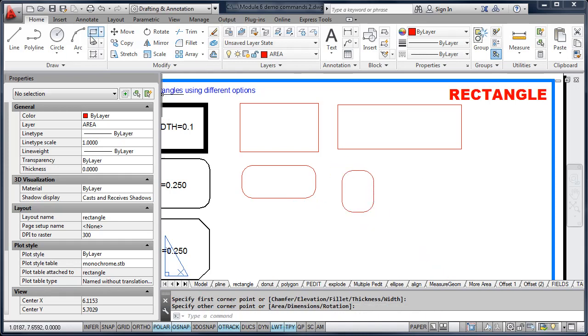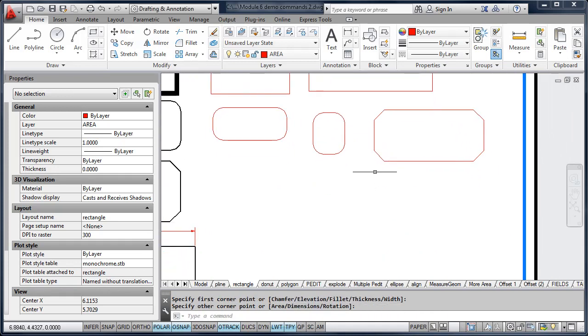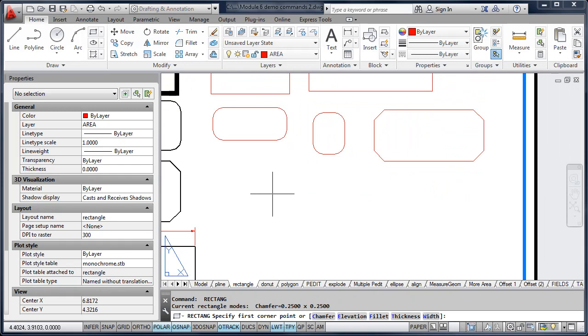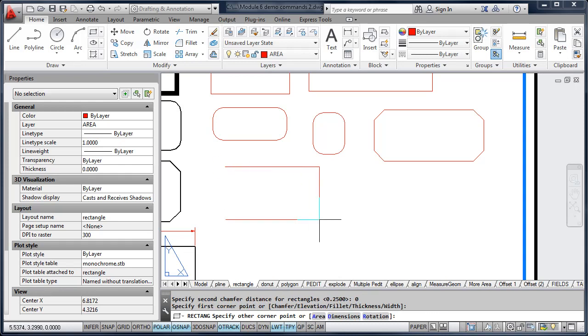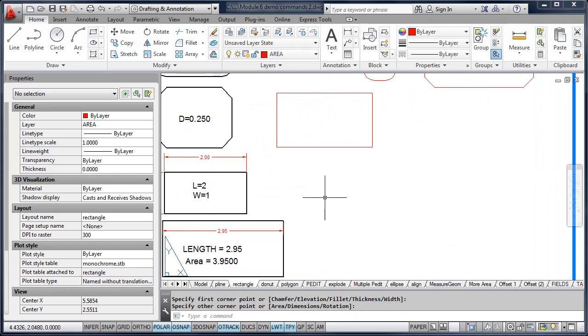A rectangle can also have chamfered corners. So we go to chamfer, and I'll use the same distance of 0.25. So now you've got a rectangle with chamfered corners. Now to turn off chamfer or fillet, you need to set the distance back to 0. So if I click on chamfer and type in a distance of 0 for both sides, then AutoCAD will draw square corners.